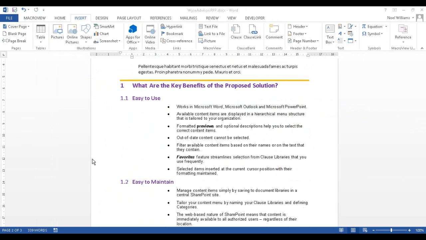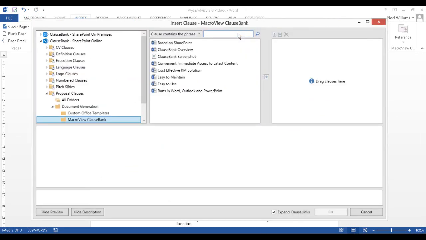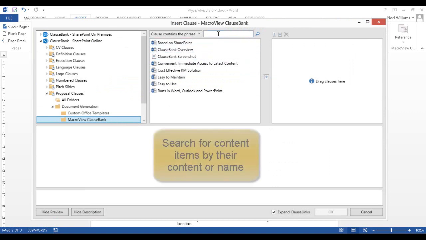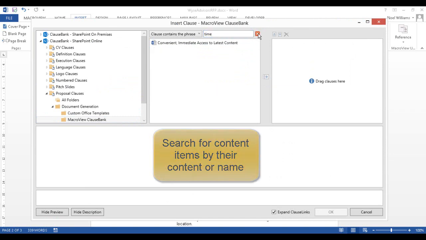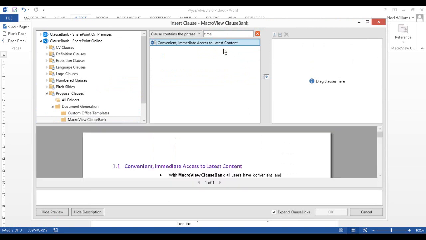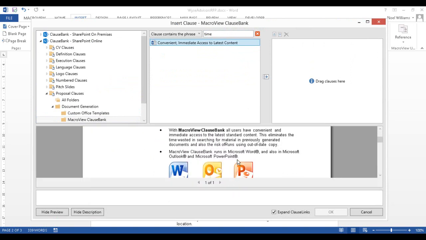Let's insert some material between these two clauses. Again, we click the Clause button. Clause Bank remembers where we were most recently located. This time we want to find any clause whose content contains the word time. Looks like there's only one that does, and here's the preview of it.